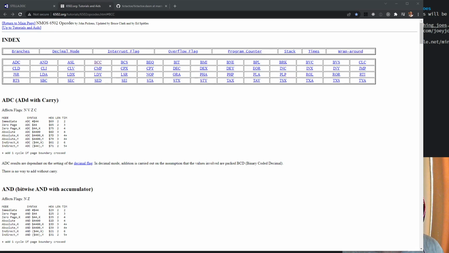Let's see, 6502 instructions. Okay, there we go. And we'll just write that and paste it here. All right.